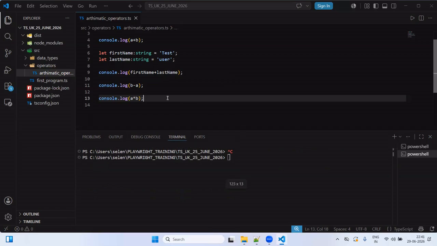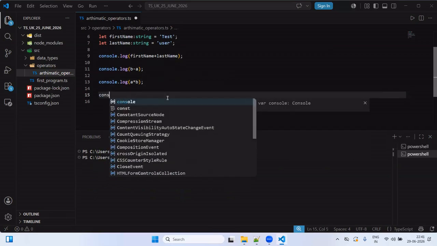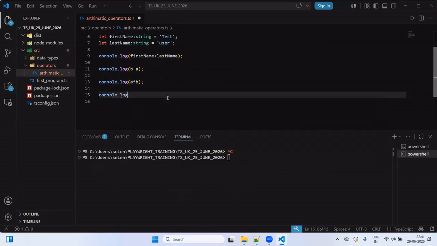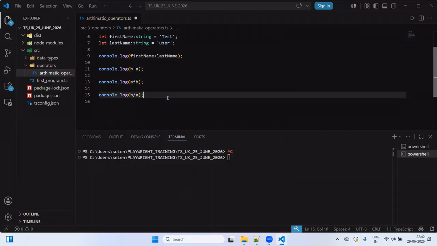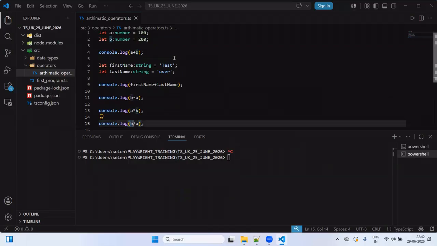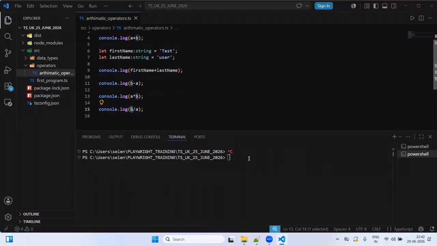So now I would say console.log. I'll give b by a. So b forward slash a. So this acts as a division operator. So now when I divide 200 with 100, you will get a dividend as 2. So this will give you 2.